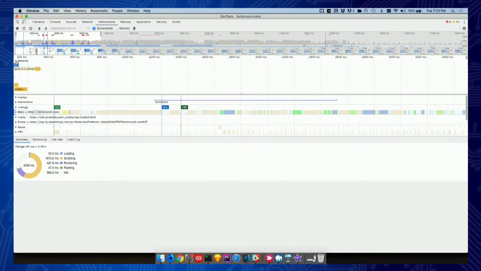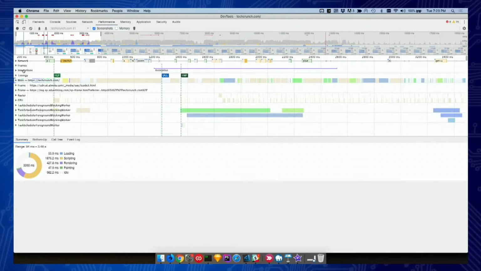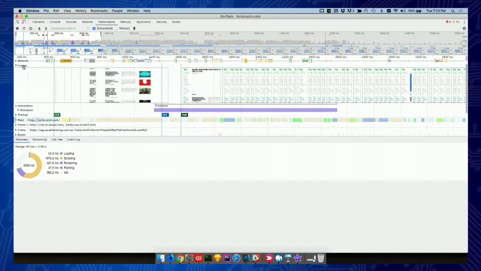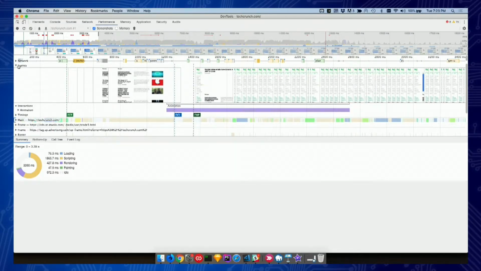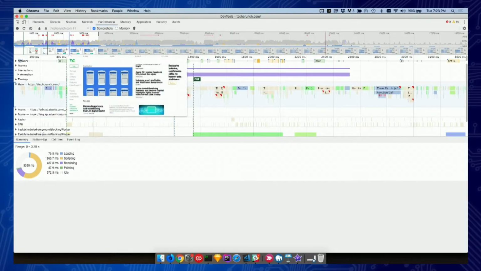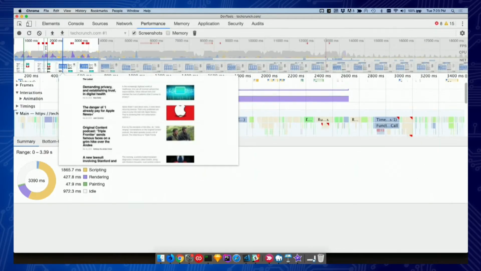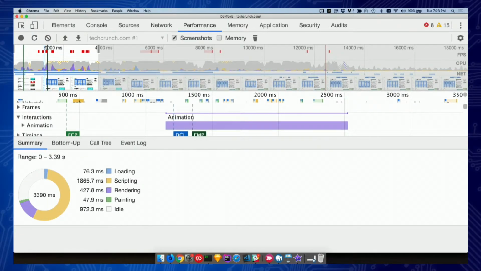So let's expand the network and go into frames. You're going to see right here, it'll actually show the screenshot, but that's not what the main thread is what I'm looking for. So, can everybody see that a little bit better? Cool.